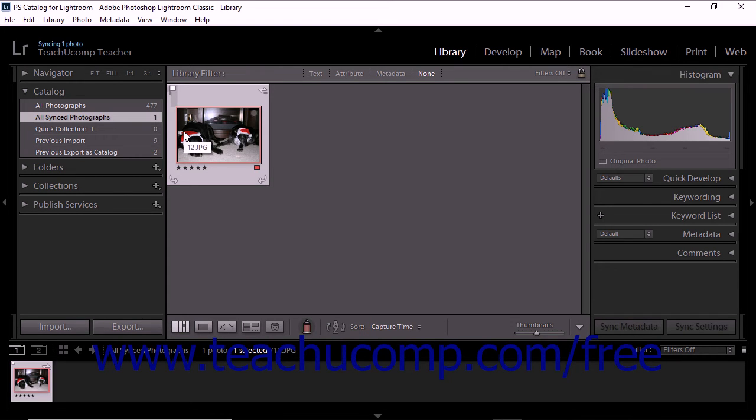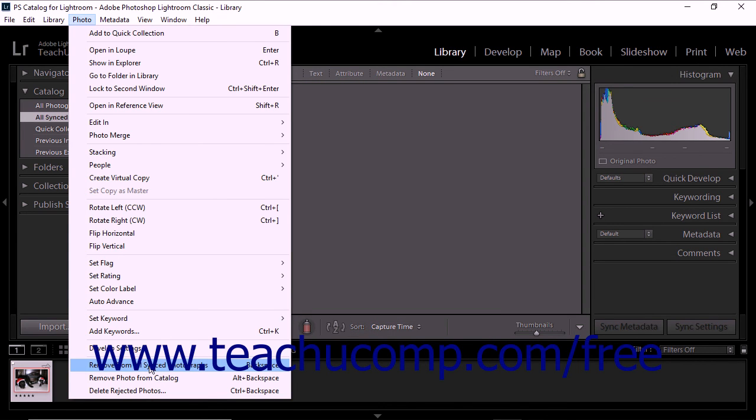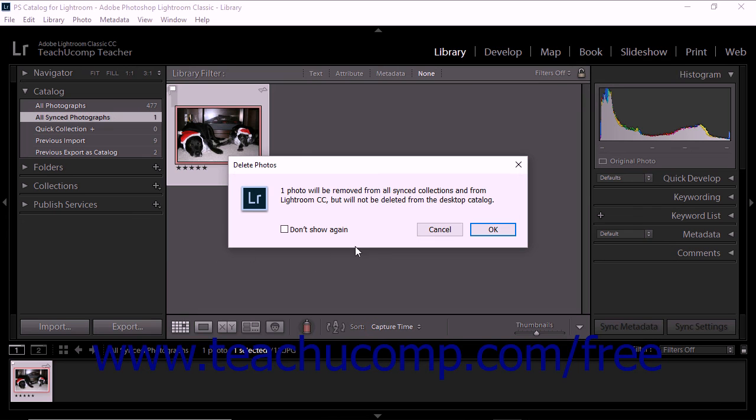To delete a photo from the All Synced Photographs collection, display the Library module in Lightroom Classic CC. Then select the All Synced Photographs collection from the Catalog panel. In the grid view, select one or more photos to remove, and then press the Delete key on your keyboard. Alternatively, you can choose Photo, Remove from All Synced Photographs from the menu bar to remove selected photos.